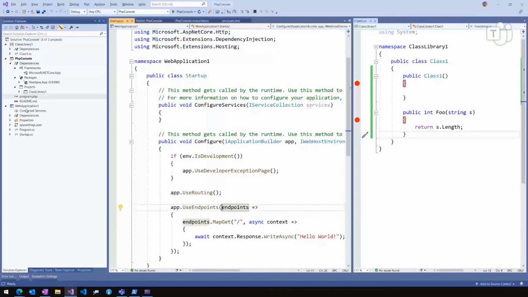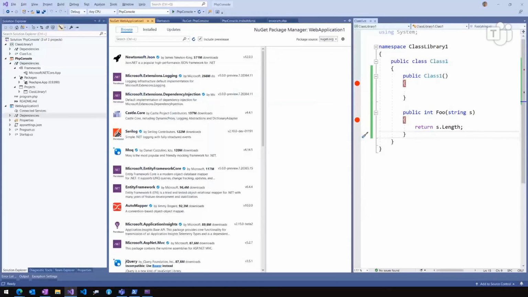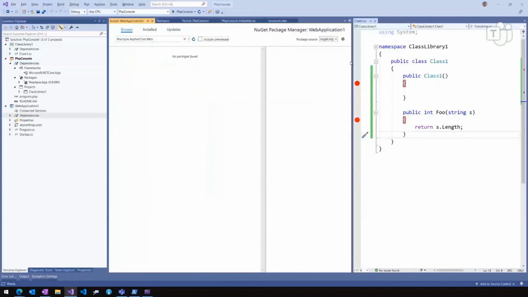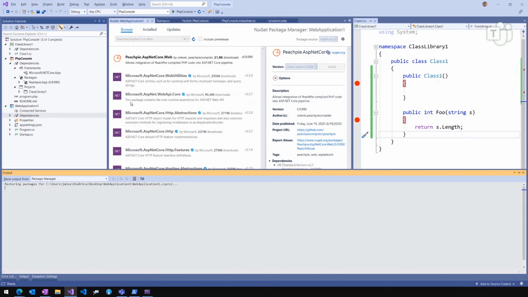For that, we have a NuGet package. We have a library that provides this request pipeline integration. It's very important. It's called PeachPie ASP.NET Core Web, like this. This package implements the ASP.NET Core integration. So let's just add it to my C# Kestrel web server.